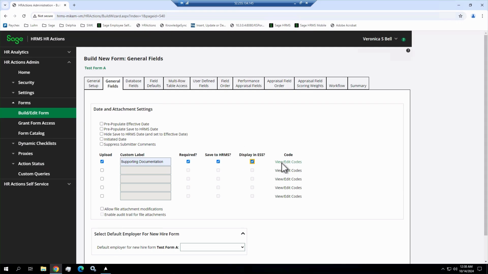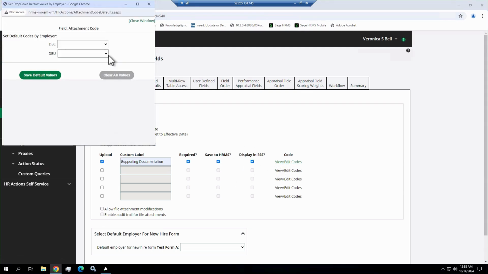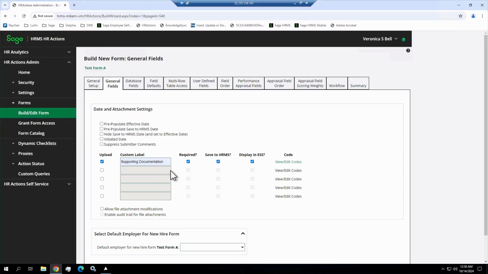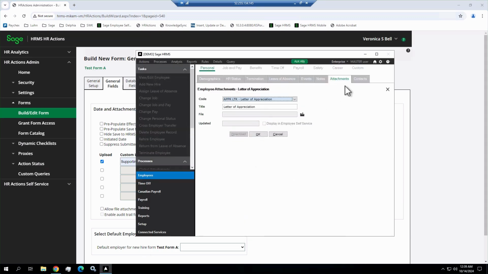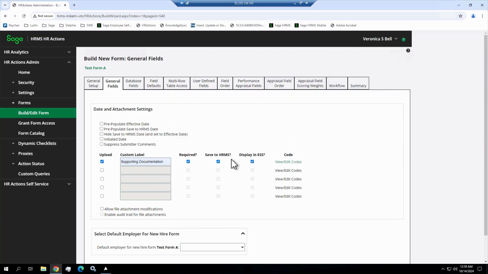What this does, and you can see here, if I click on this View Edit Codes, for my employer, I've got something like a letter of appreciation, first report, these things. You create these codes in HRMS, and then once they're in here and the system stays synced, you can display this code, tie it to a code, and then when you push this action back, it will update the attachment section in HRMS. You can see here, the appreciation letter like we just looked at, and then I can tell whether or not I want to display an employee self-service on that side. So that's how you can do that.